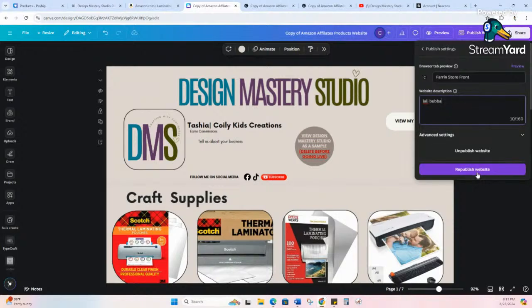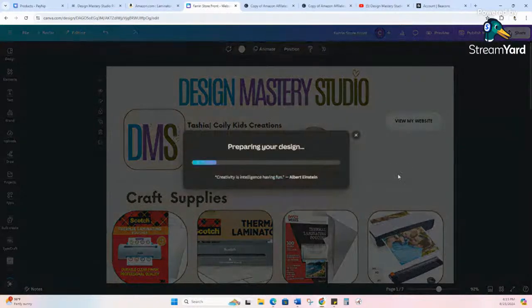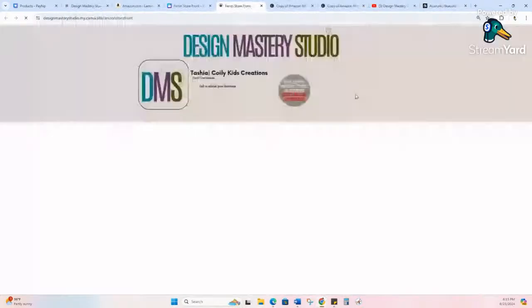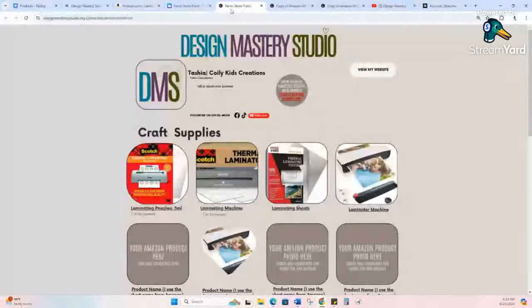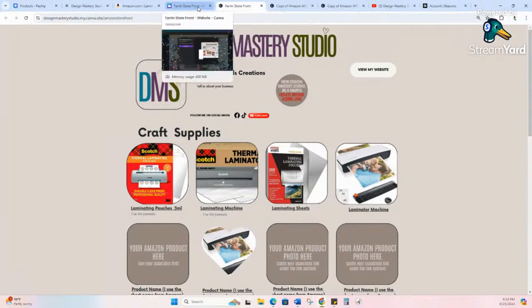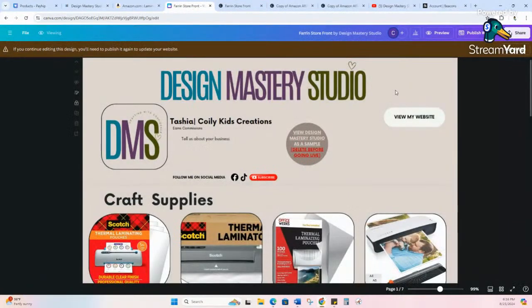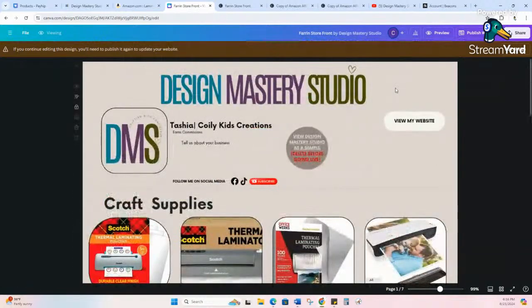We could just put whatever we want there. Again, you can republish this site however many times you want to republish it. And there you go. So you see now at the top, it says Farron storefront. That is important. You don't want it to say copy of an affiliate link template. You don't want that. All right. And you can republish however many times you need to republish it.